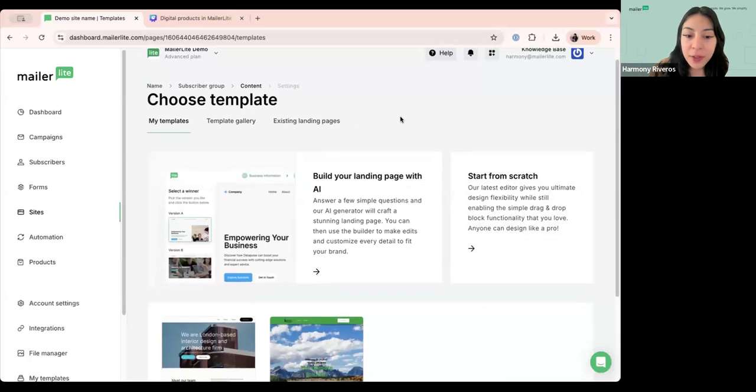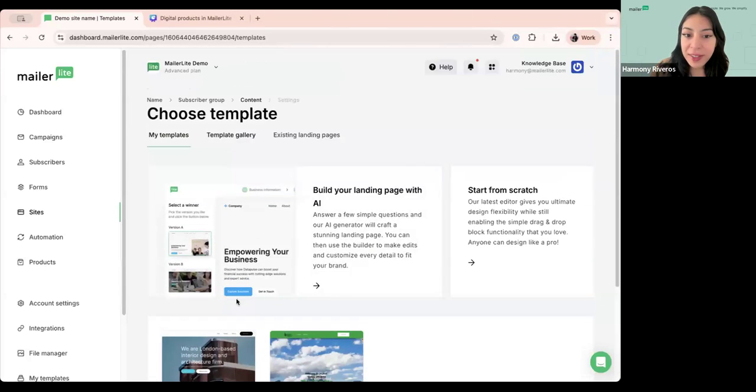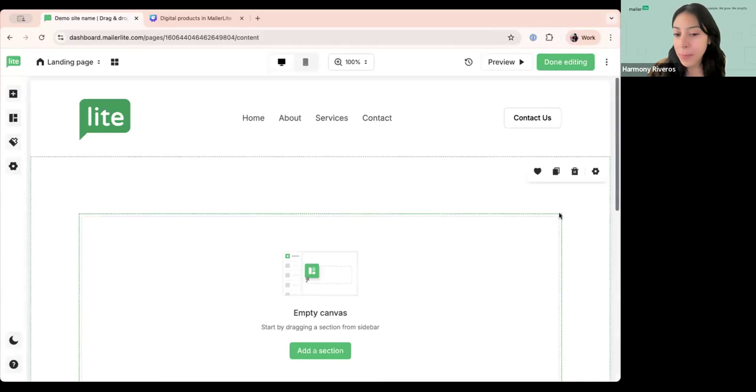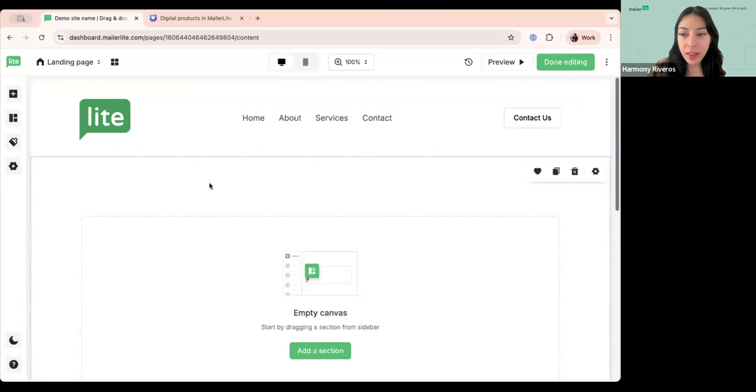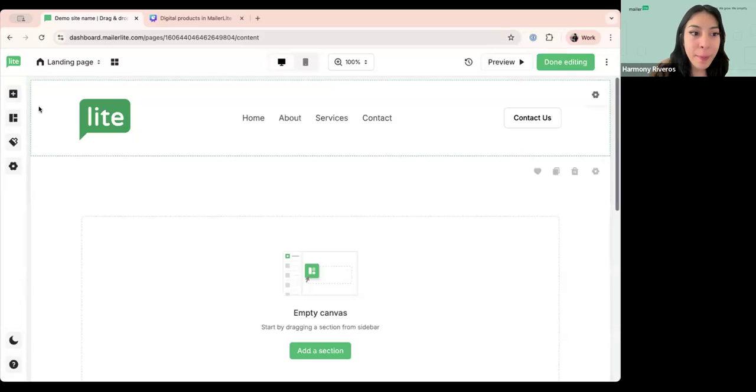And then we can choose how to create the landing page. Of course, there's different templates, build with AI, all these options. I will just go with the start from scratch for now. And this is just the default landing page editor here.